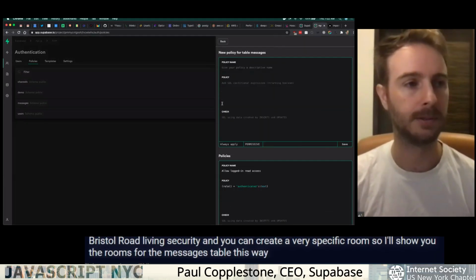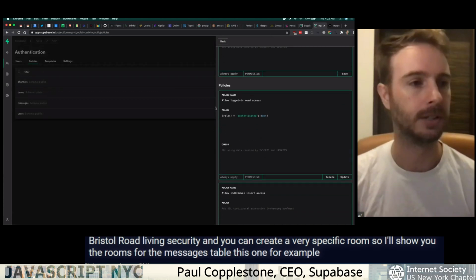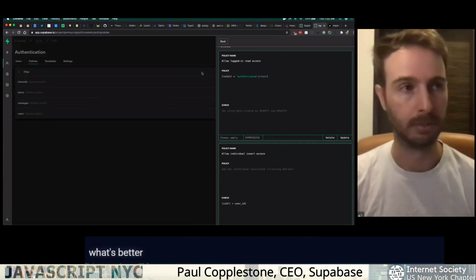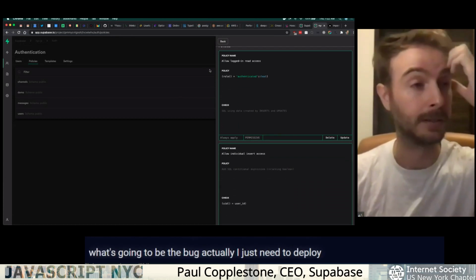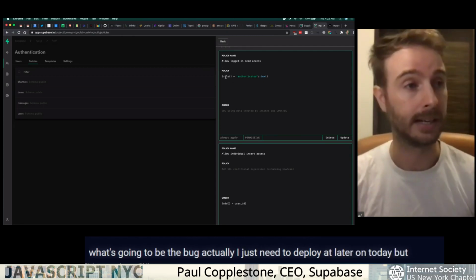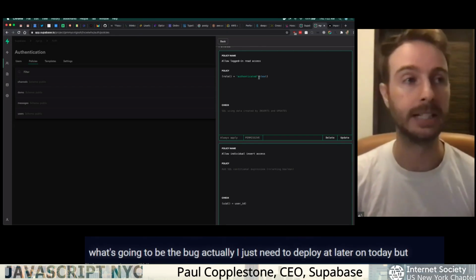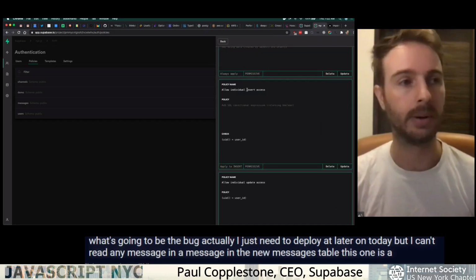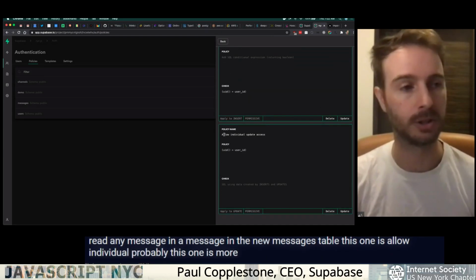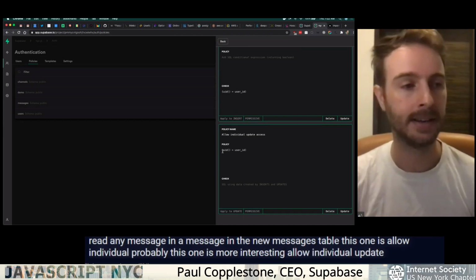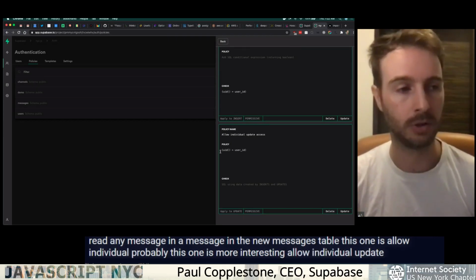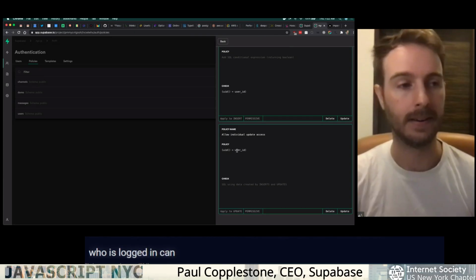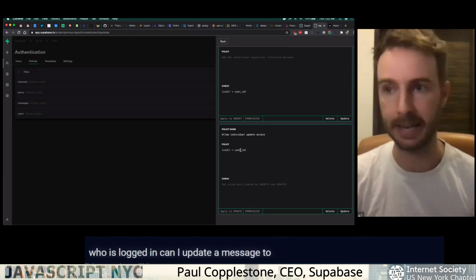So I'll show you the rules for the messages table. We've got a bit of a bug actually. I just need to deploy a fix later on today, but I can't click into this. But this one here, allow logged in read access. This rule says that if you're authenticated, then you can read any message in the messages table. This one is, probably more interesting, allow individual update access. This means that only the user who is logged in can update a message that they created.